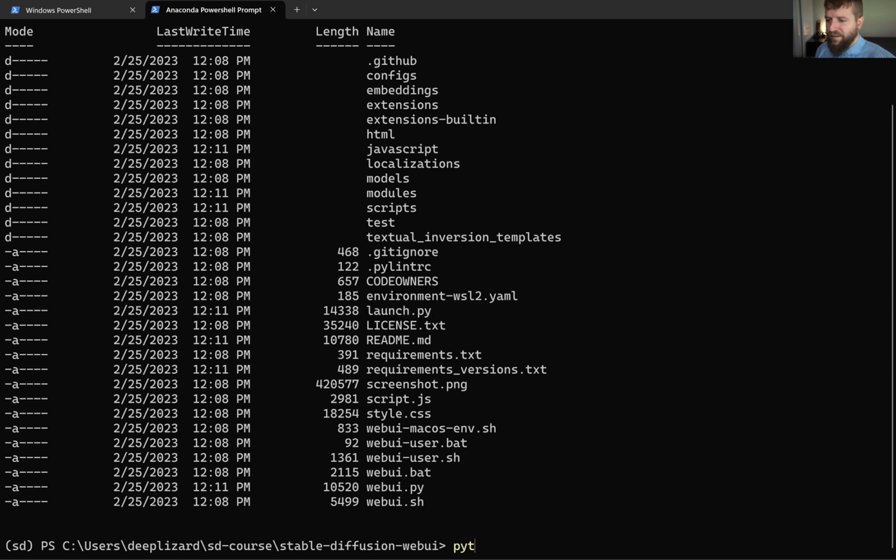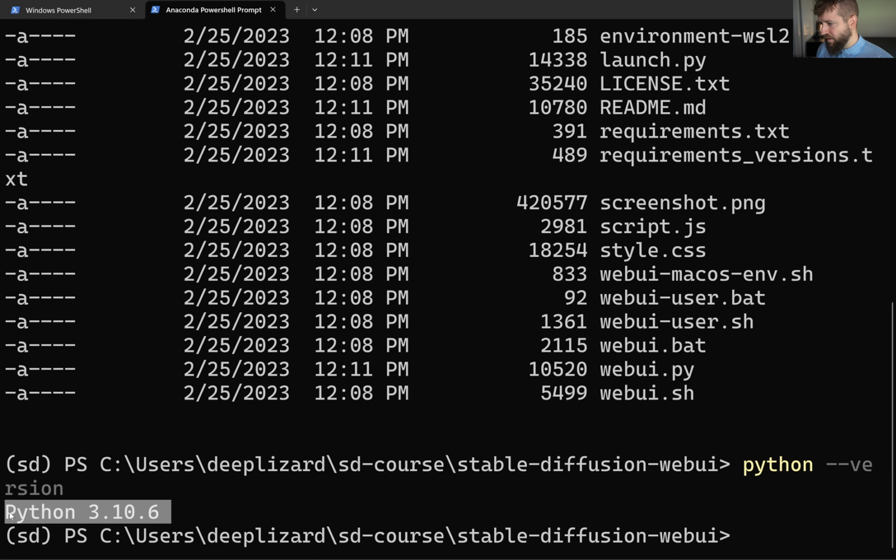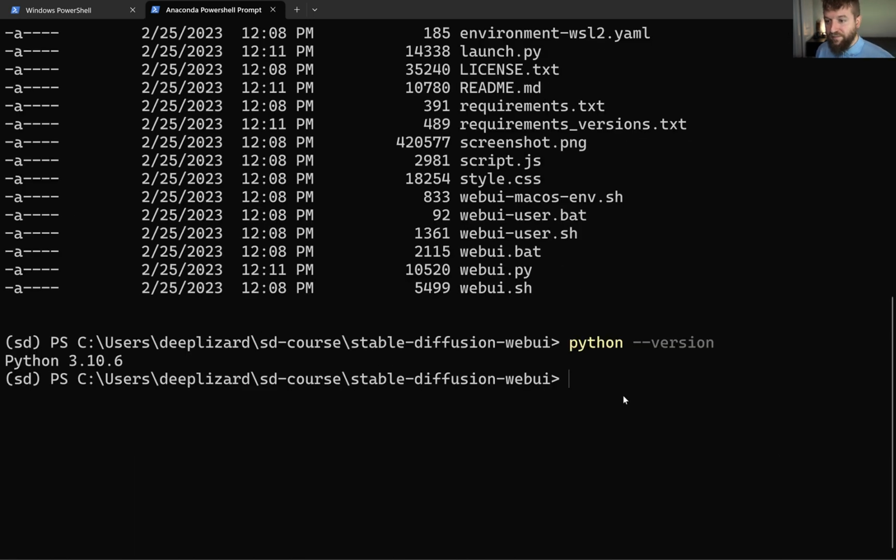So we're going to type python, and then we can do --version to see that we're running on the correct version that we set up in our environment. And we need to make sure that we're on our SD environment when we run this, because this is the environment that the dependencies will be installed to. So I'm going to do python and then launch.py.